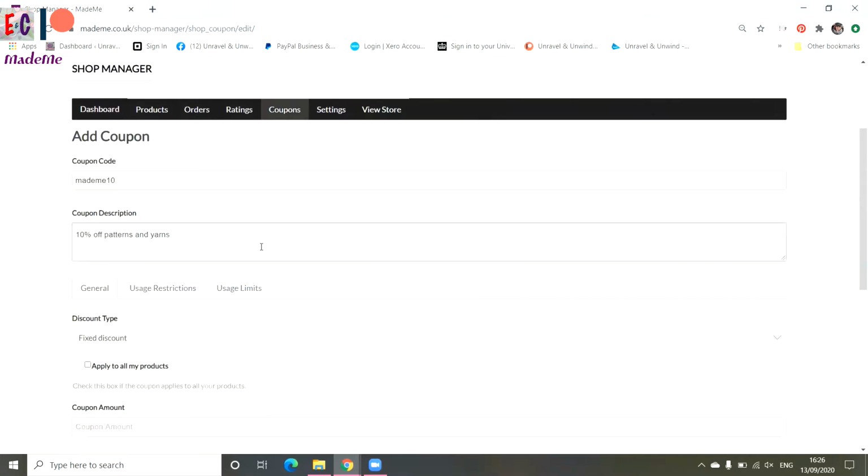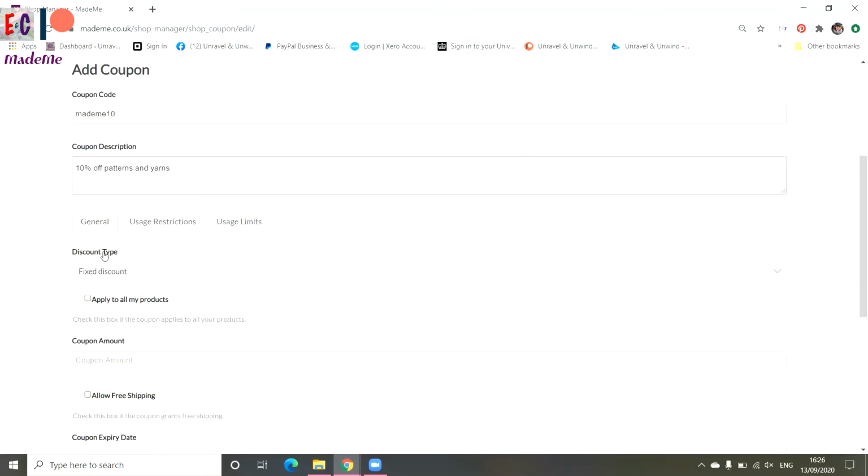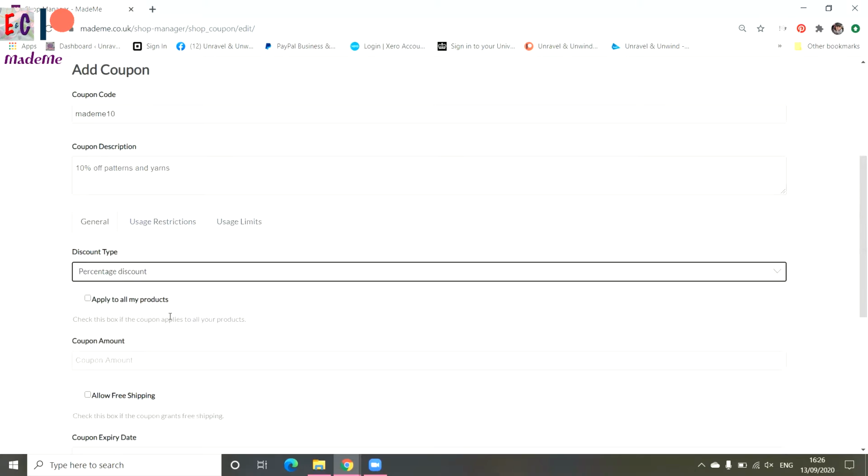On the general tab, we're going to decide what type of discount. Is it a fixed amount or is it a percentage? We've gone for a percentage discount, so click the drop down box and select percentage discount. You can choose to apply it to all of your products if you want to. We don't want to, so we're going to leave that unchecked. Go to coupon amount. And here we're going to put in that we want 10% off.